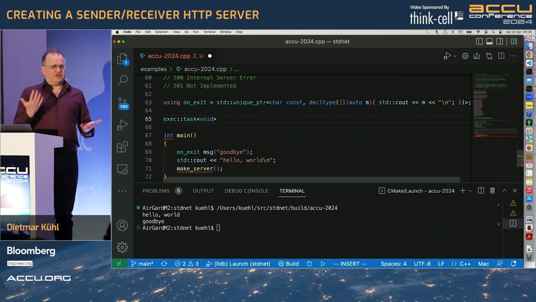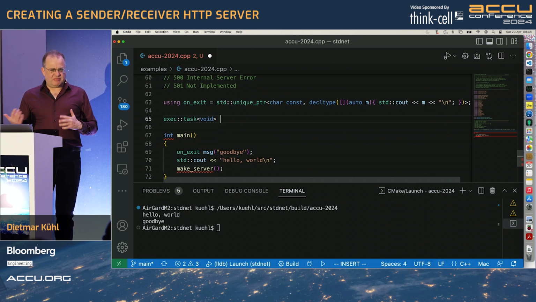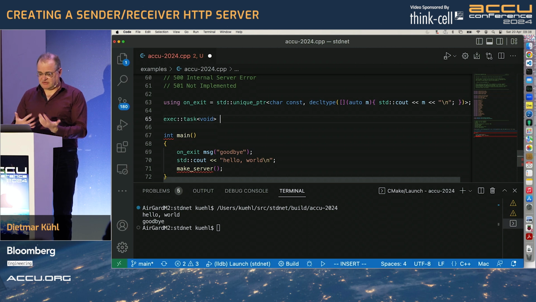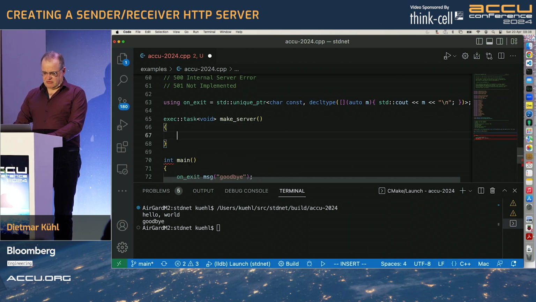If you want to know how a task looks like and how to implement something like that, see my previous year's presentation. I implemented basically a fundamental task over there. That one is more fancy, but conceptually just the same thing. It's basically a coroutine thingy. And what we do in here is, all right, we make a server.